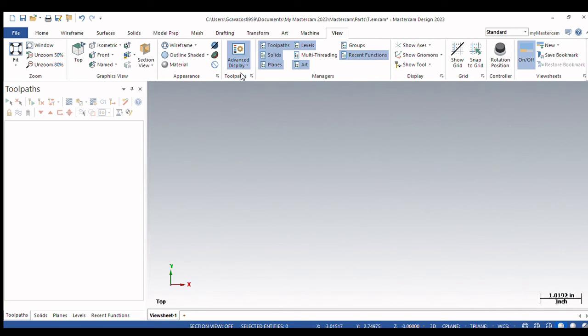Toolpaths, this one is set on advanced display, which is what I want. We have our manager too that allows, in fact, we'll show that right now. So currently, you notice this locked-in bar on the side for toolpaths. So on the bottom, you'll see that we have toolpaths, solids, planes, levels, and recent functions. So same levels that we have here. We're actually going to turn off art, and I'm going to turn off recent functions.